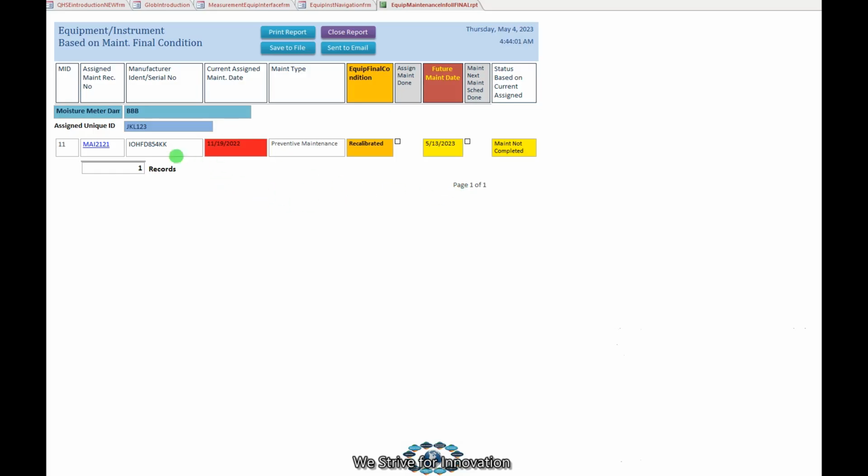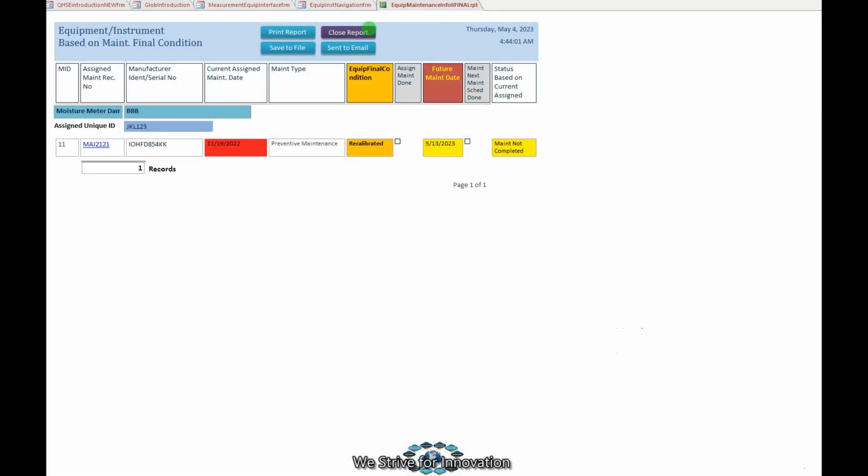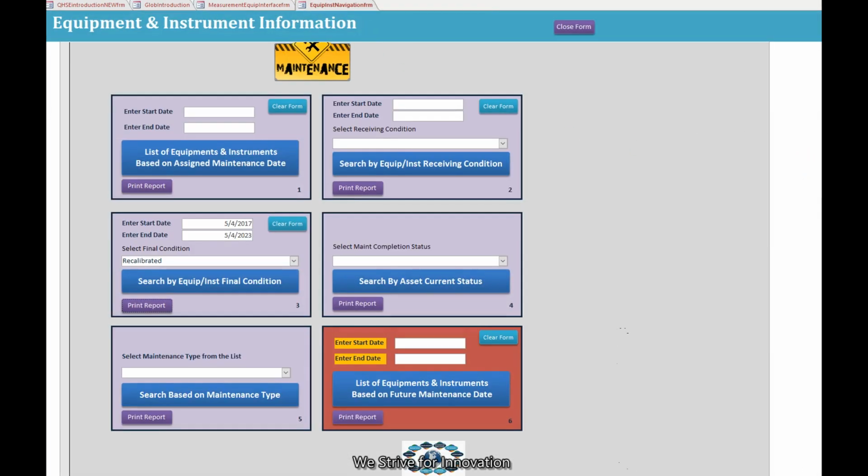Okay, then I can just go further and see who's really responsible for that, because here it says maintenance authorized by. Who authorized it? I don't see a name. It has to be named there. Maintenance performed by whom? Maintenance approved by whom? So all this information is there at your fingertip.